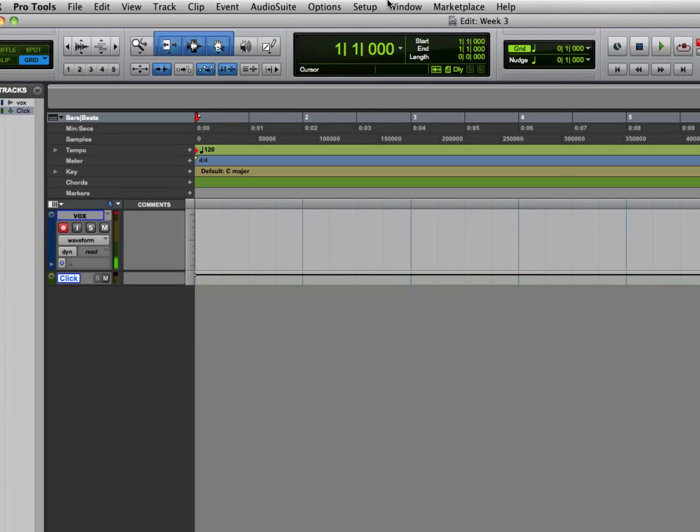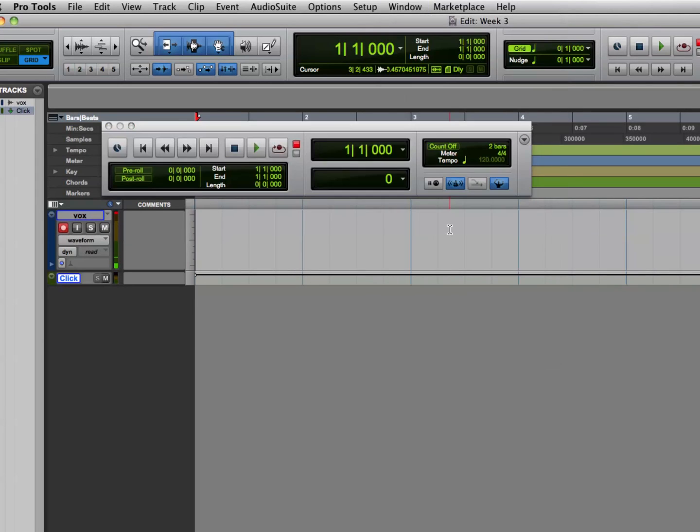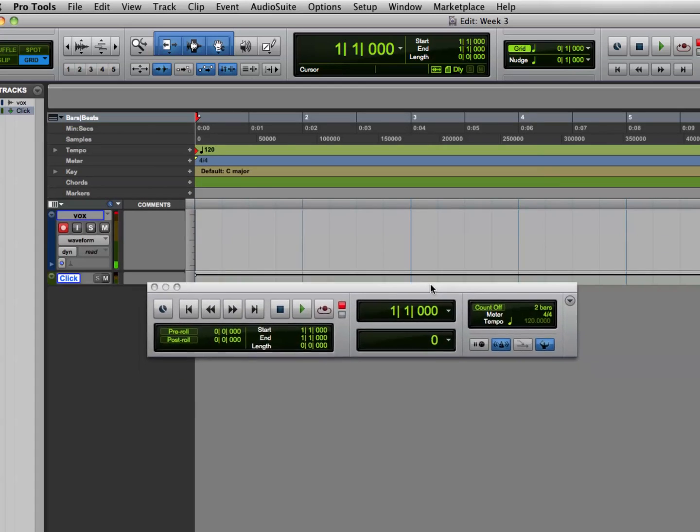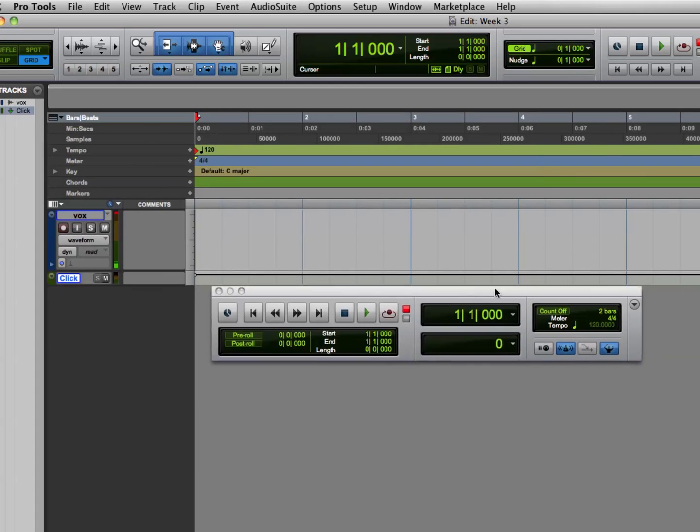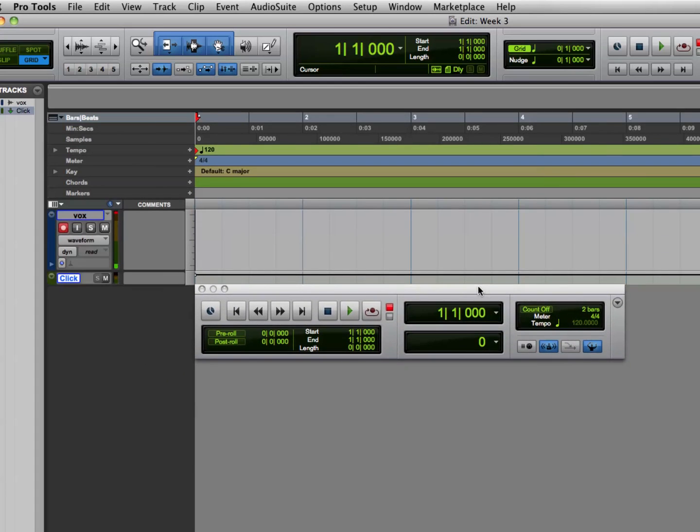Now, if we go back to Window and we open up the transport, let's leave it open for a second. I want to just talk about a couple things with this, and then we'll really set this thing up to start rocking. How did you do that? Window, transport. Command 1, right? They make it bigger.